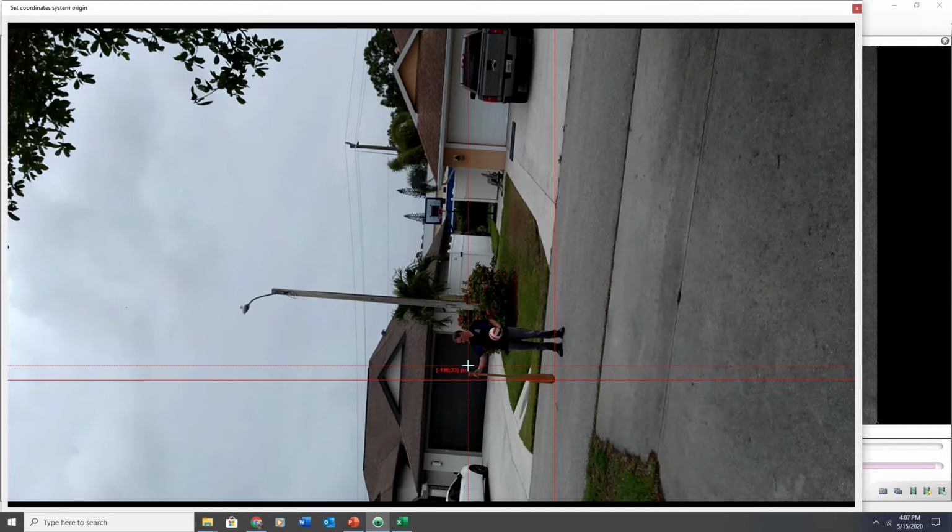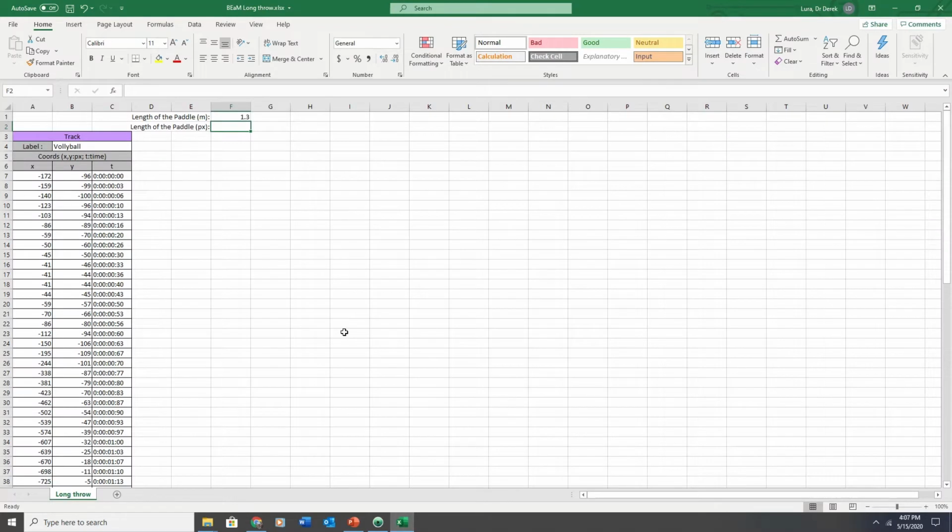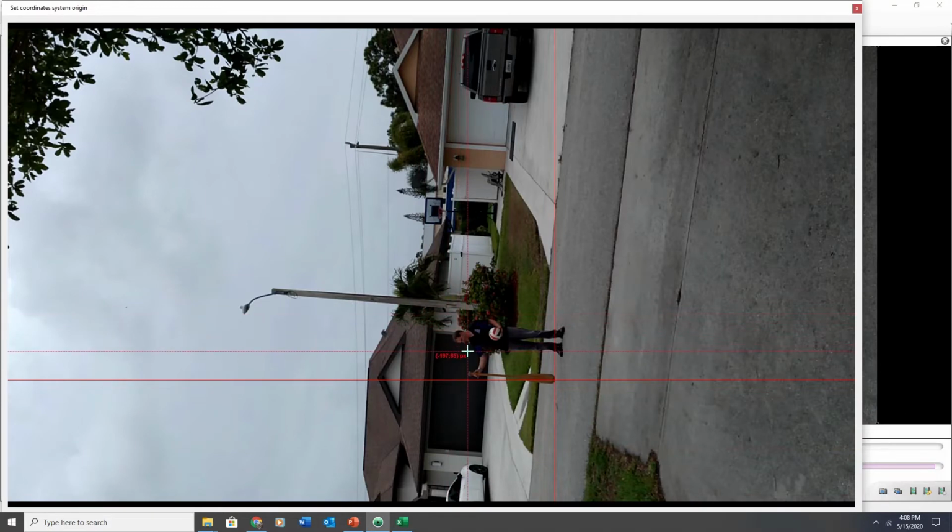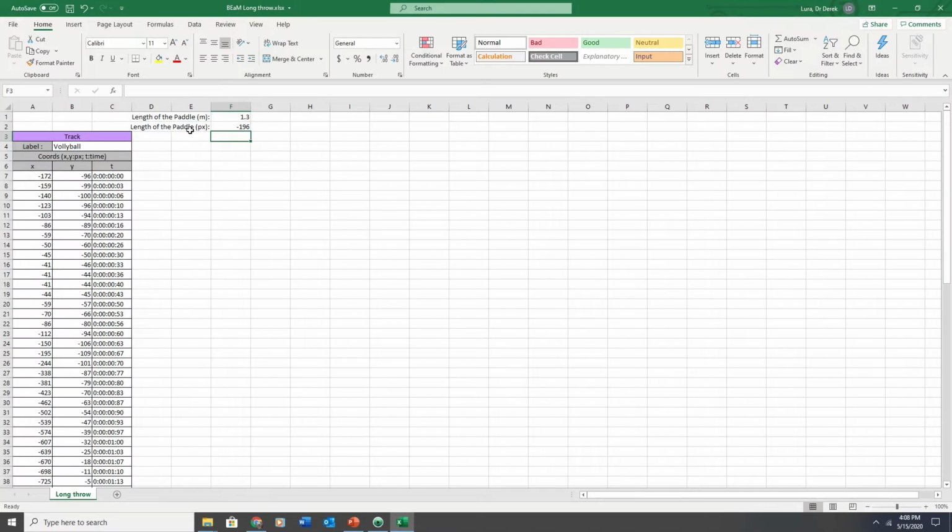Right? And again, you could say, okay, well, is it that one or that one or that one? But again, we're just trying to get close. So negative 196 seems fine. So I'm just going to take that and type in negative 196 into here. And again, I'll check that to make sure I have the right number. Good, 196. And so that's going to be the length of my paddle.